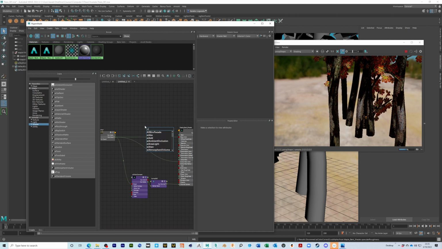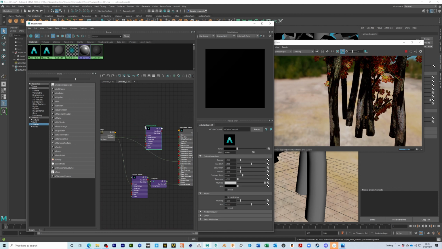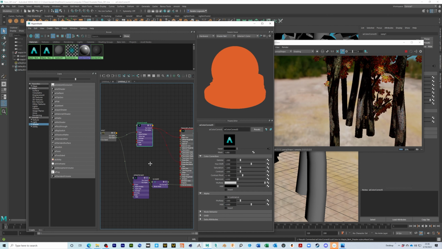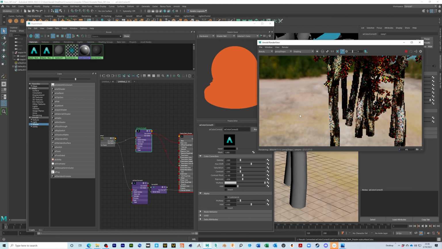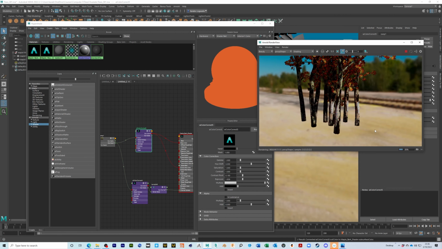So let's make a new one here, AI color correct. And instead of going directly from the map to the shader, I'm going to go into here first. Then I'm going to go to base color and subsurface color. Okay, that way I can punch the exposure on the texture. Let's bring it up a little bit. We don't want it to glow or anything, but let's bring it up a hair. Let's zoom out.